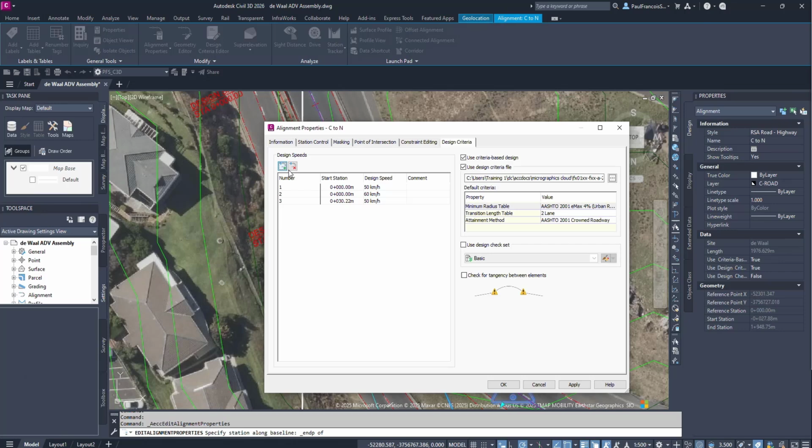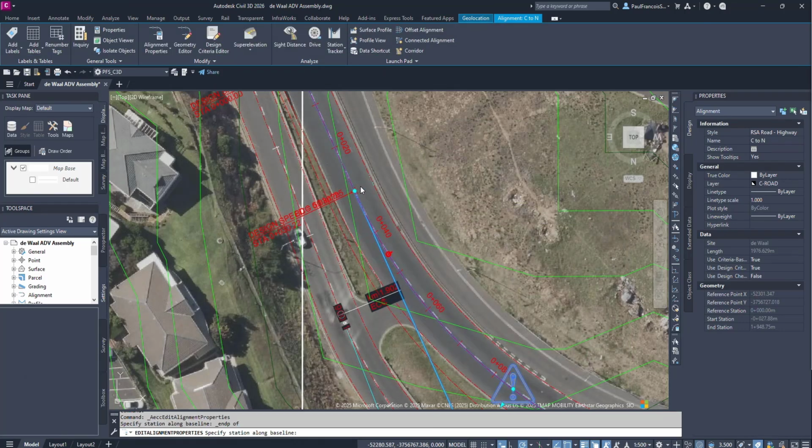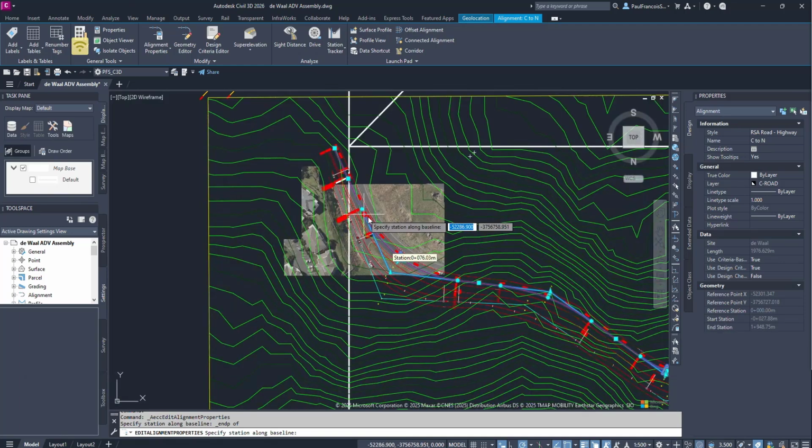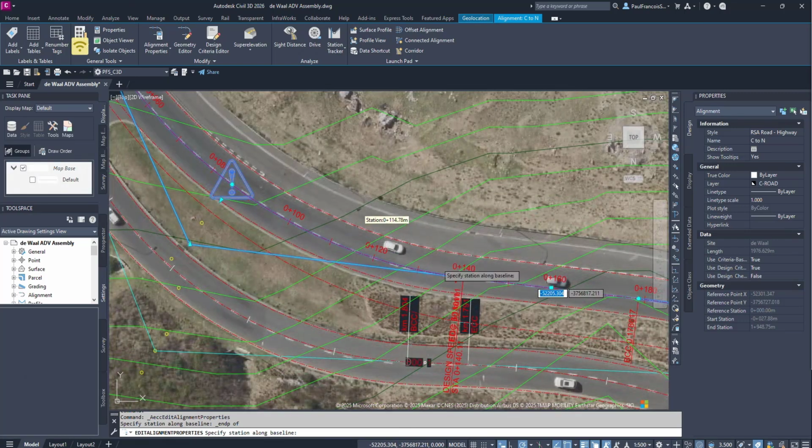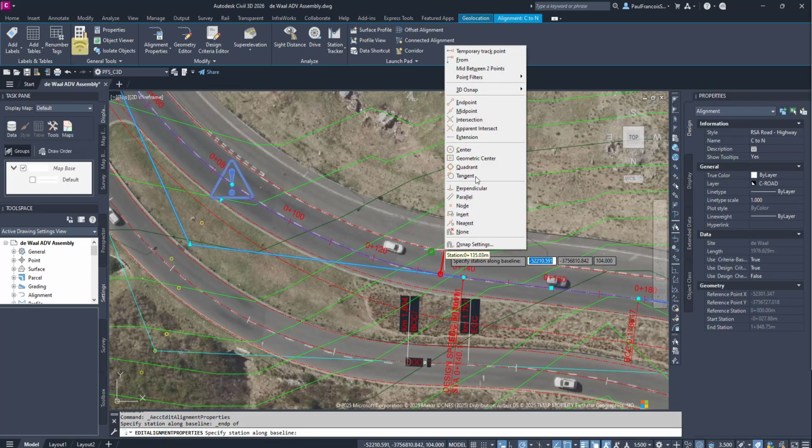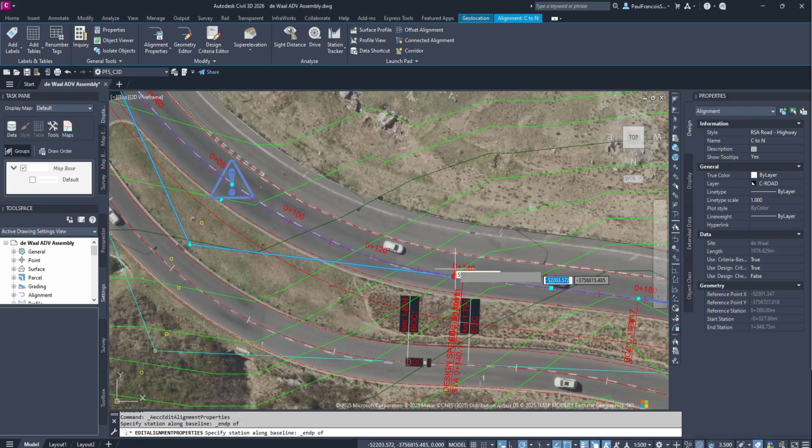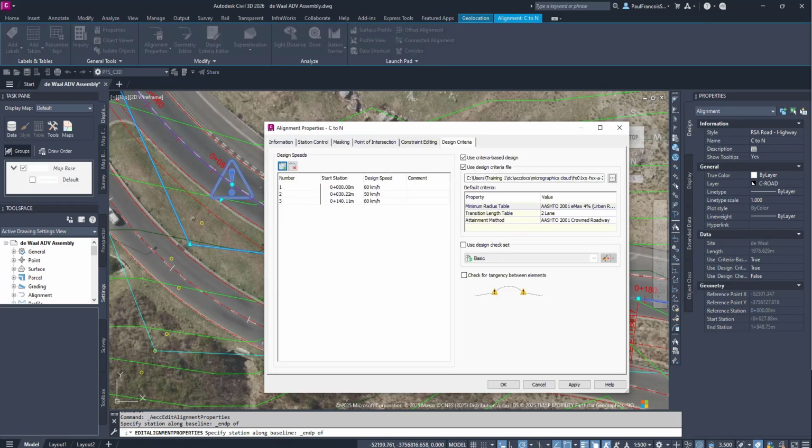And then we add another one. This time we're going to pick the speed back up to 60. And we are going to choose a station value that's going to be on the other side. There we go. Shift right click endpoint, and that is now on the actual geometric point. So one would think that there is now no way that the software can misinterpret that.